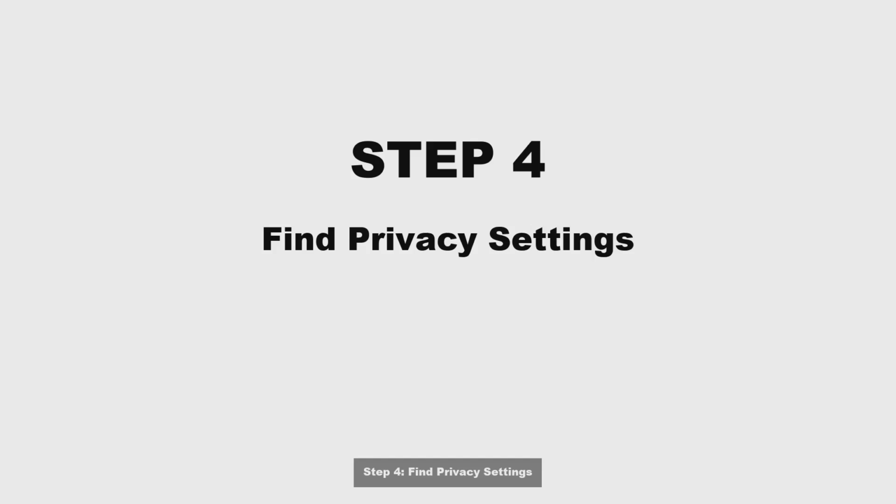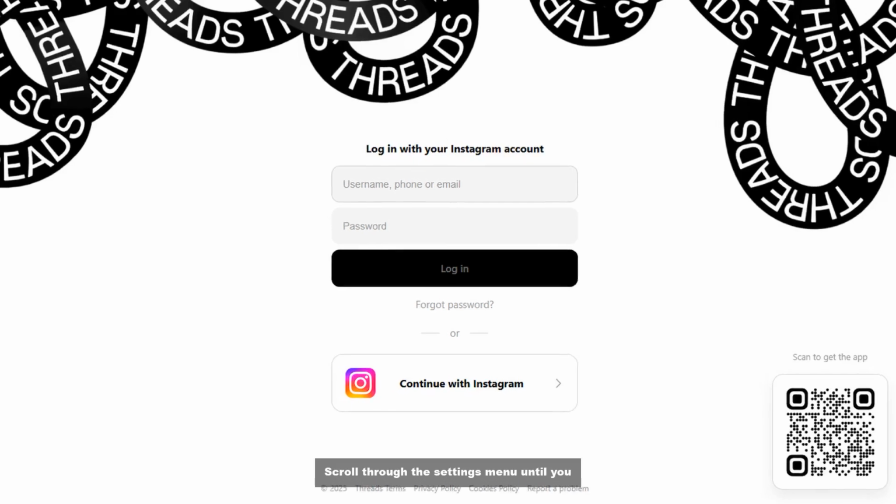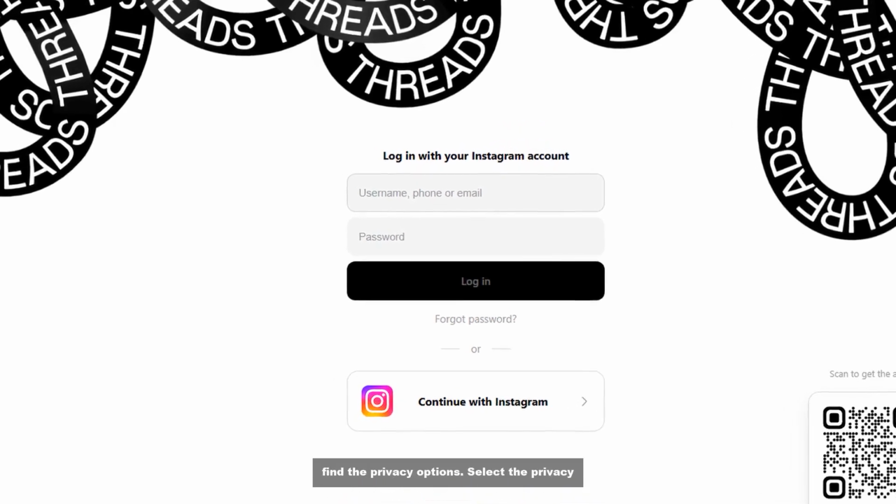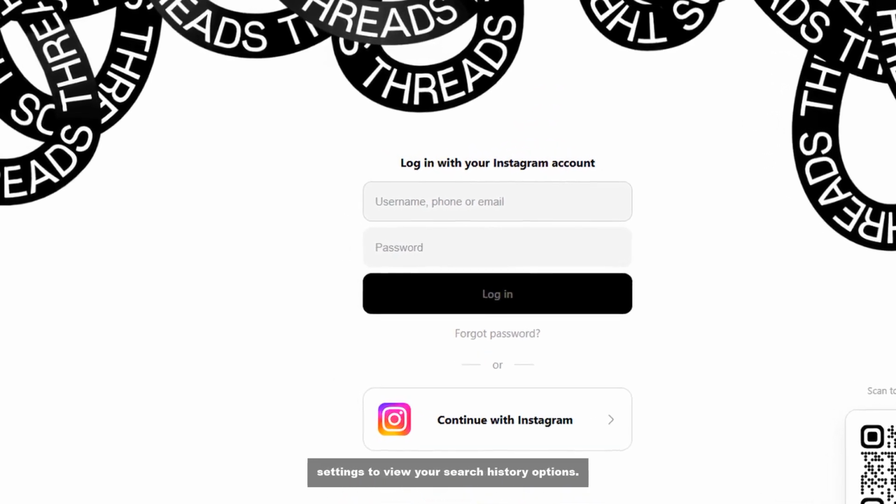Step 4. Find privacy settings. Scroll through the settings menu until you find the privacy options. Select the privacy settings to view your search history options.